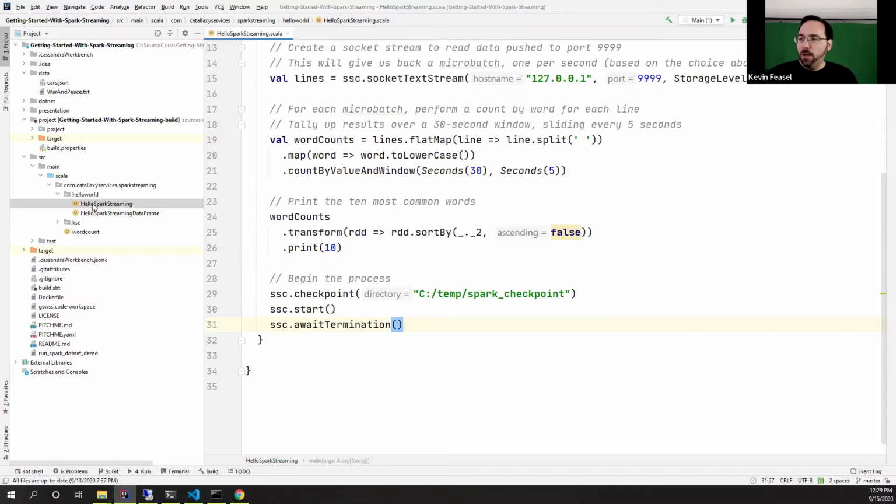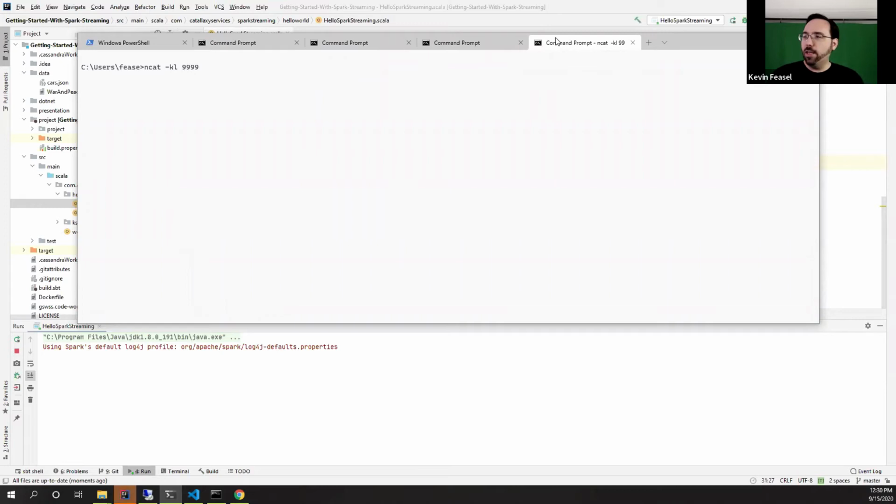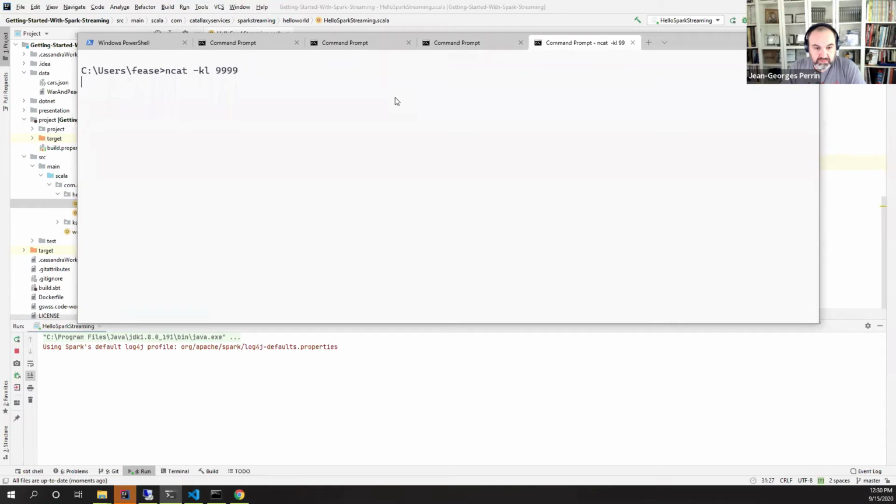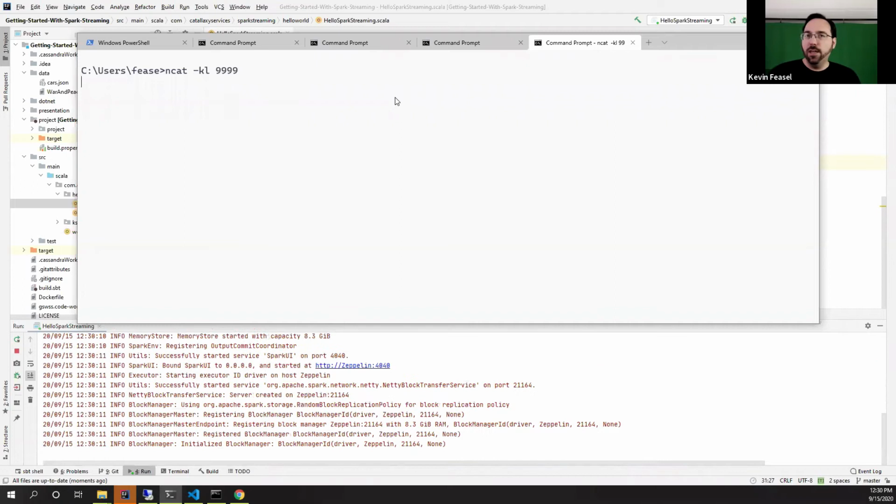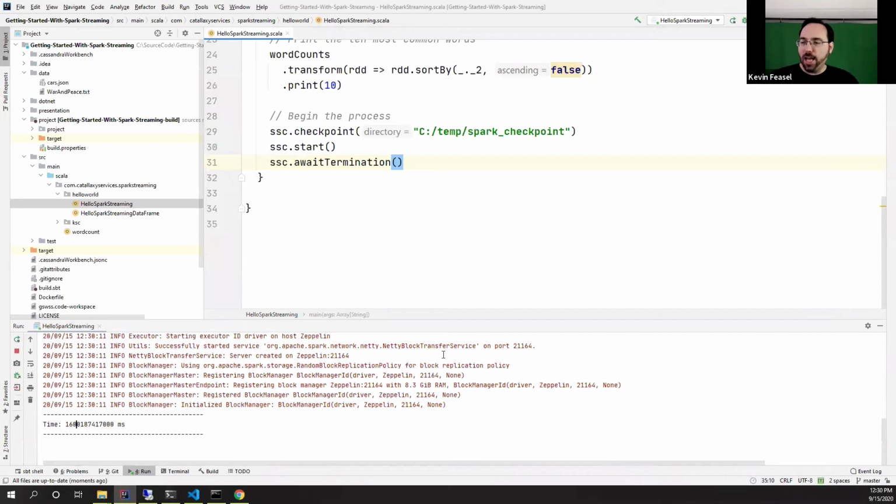So, I'm going to say, run hello Spark streaming. While that's going on, let's open a new port in ncat. So, go. I've installed ncat on Windows. It does not come with Windows by default. If you're using Linux, it's nc, or you can also install ncat. This is made by the same people who make nmap. And what we can see right here is that I've successfully got a connection. There have been no words so far. So let's type in some words.